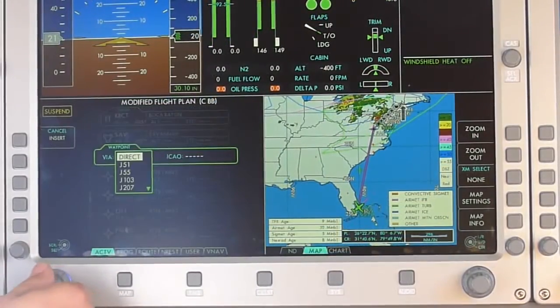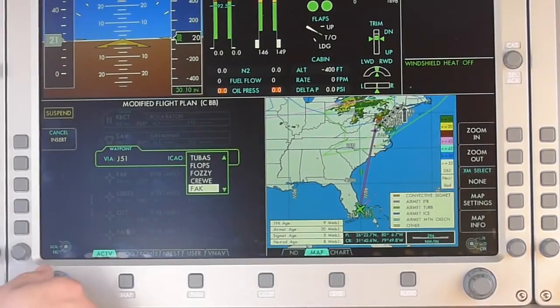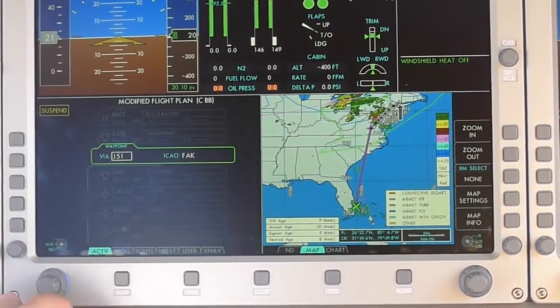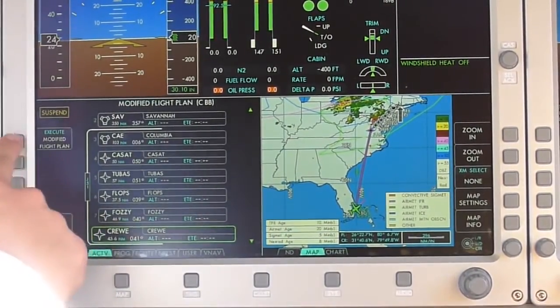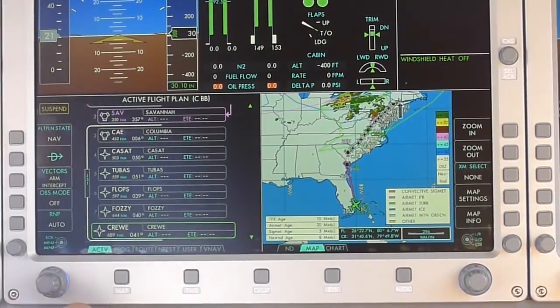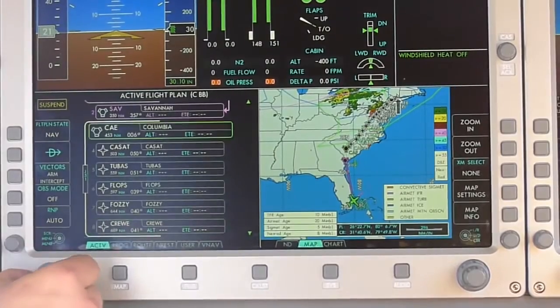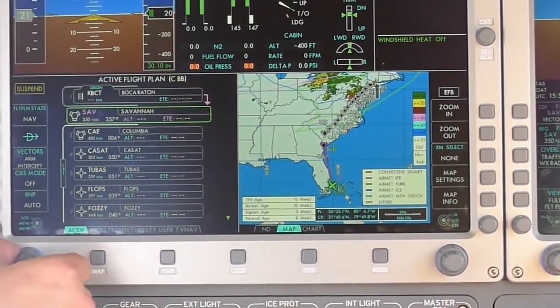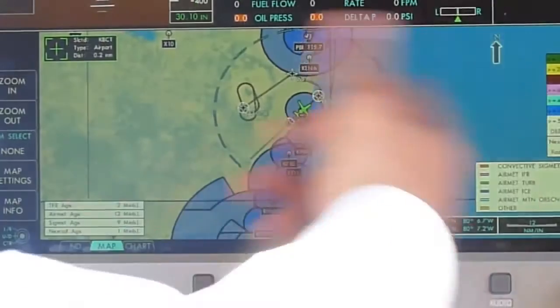And from Savannah, we're going to insert J51 with Flat Rock as the exit, execute the flight plan, and our whole route from Boca, Savannah, J51, down to the JK3 arrival has been created.